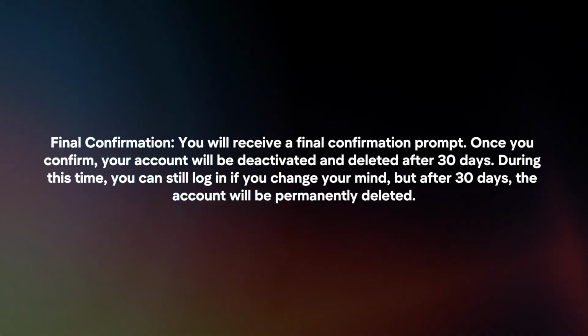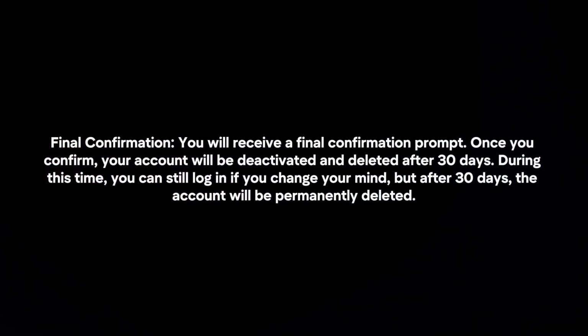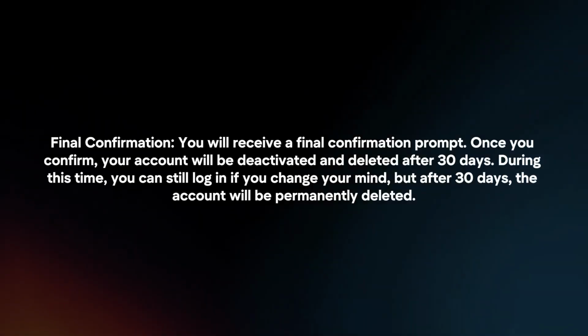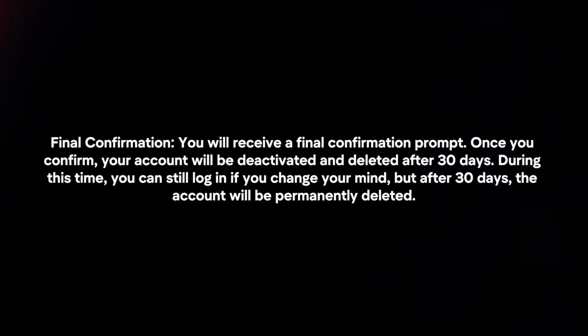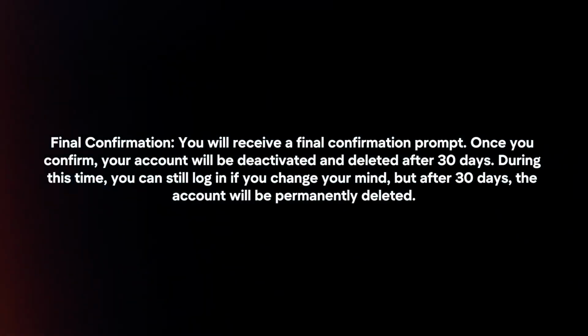Final confirmation. You will receive a final confirmation prompt. Once you confirm, your account will be deactivated and deleted after 30 days. During this time, you can still log in if you change your mind, but after 30 days, the account will be permanently deleted.